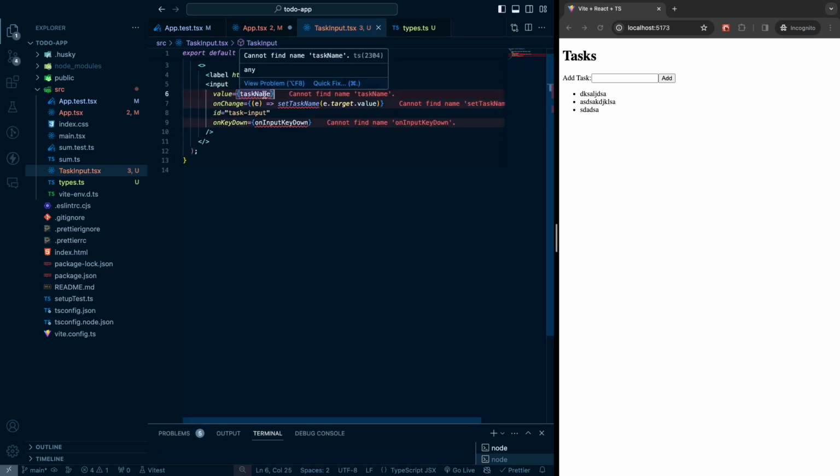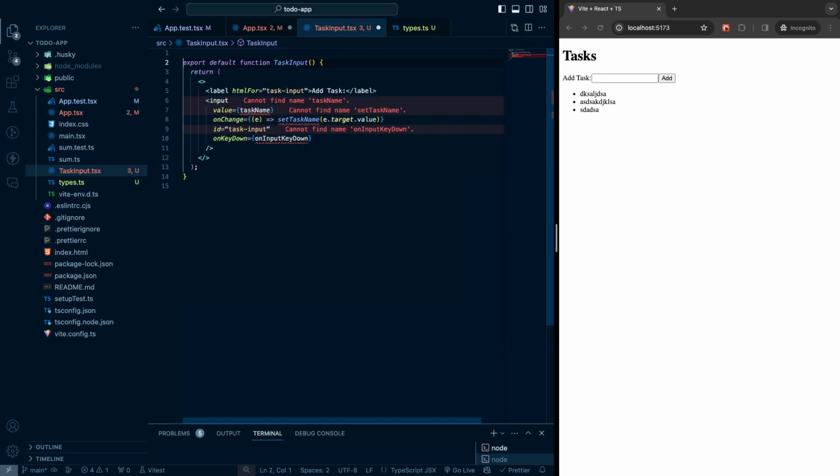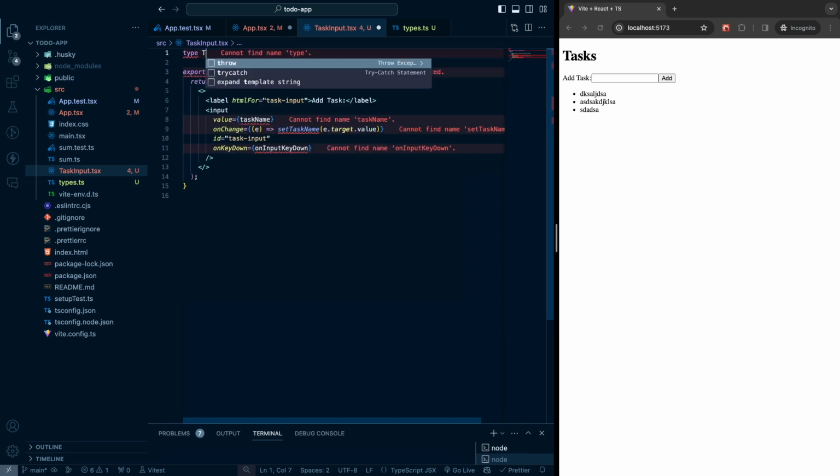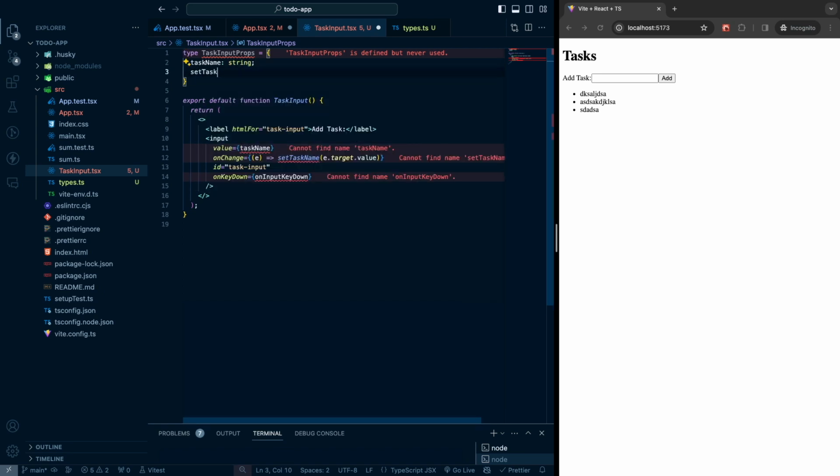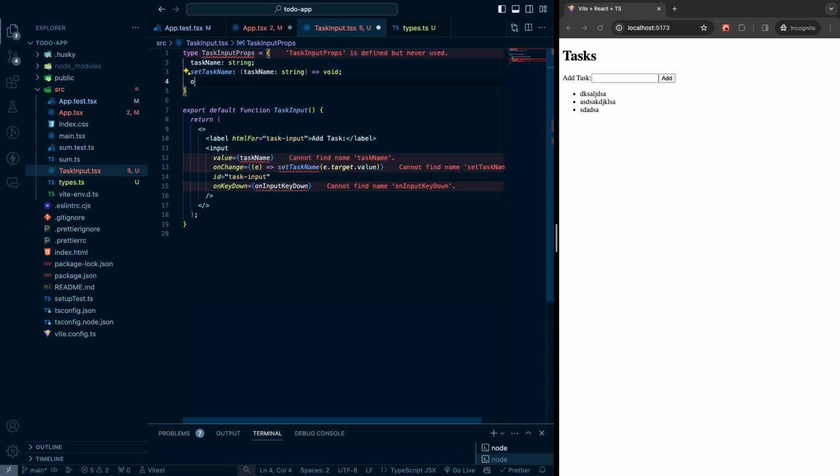We need a couple of props to be passed from the parent, which is the app, right? So let us define this first. So I'm going to call this TaskInputProps. What are we taking? We are taking a task name, which is string. Then there's a setTaskName, which takes a task name as a string, and it's going to be a void. Next up, we have onInputKeyDown. And this we know is a React.KeyboardEvent, and this is HTMLInputElement. And this will also return a void. Return nothing, which means return void.